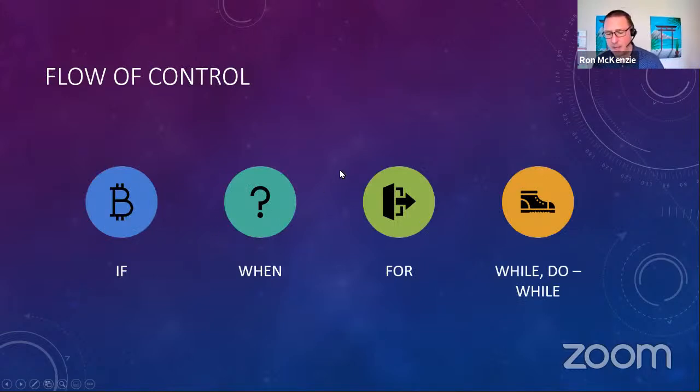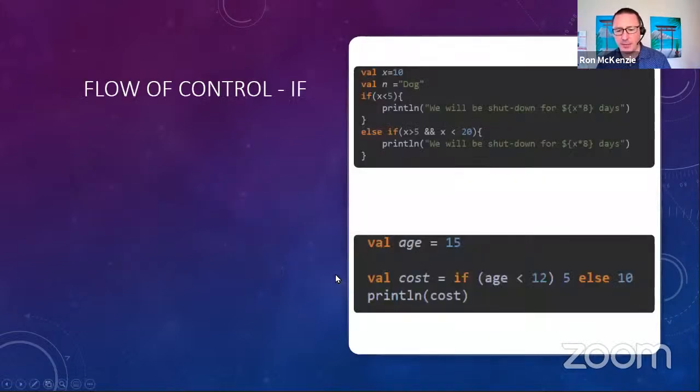Okay. Obviously, to do any real work in a language, you need to know flow of control. So if, when, for, and do while. Basic flow of control. These aren't that different from what you're used to.